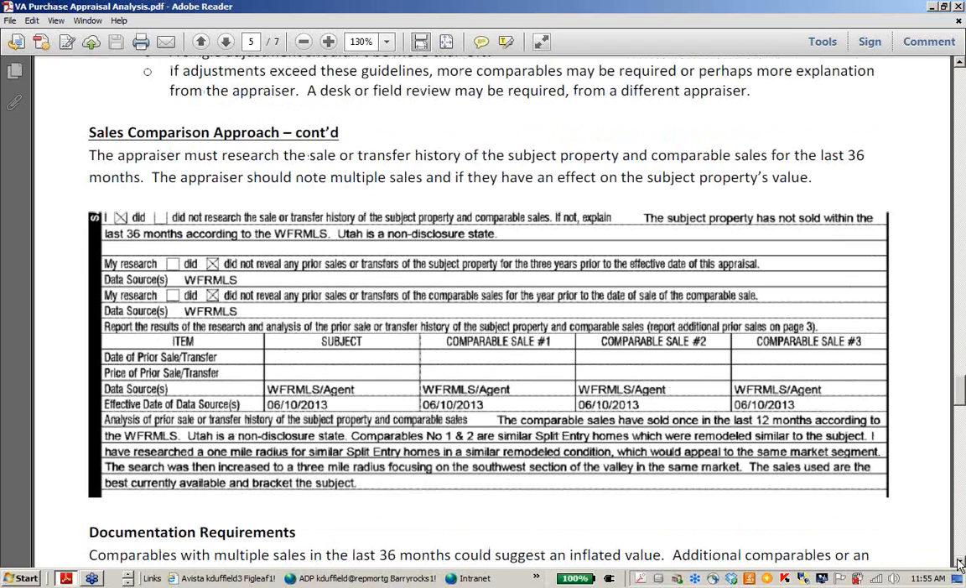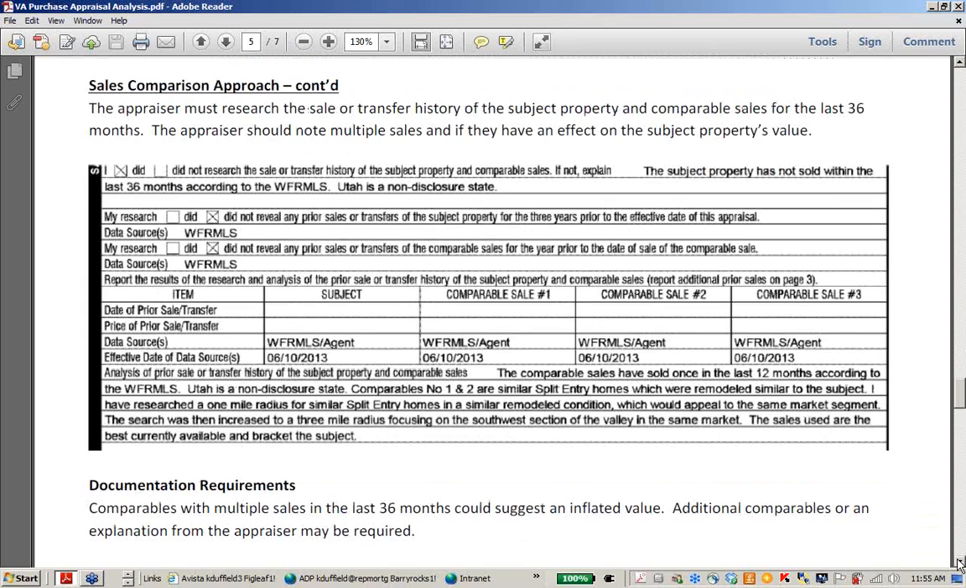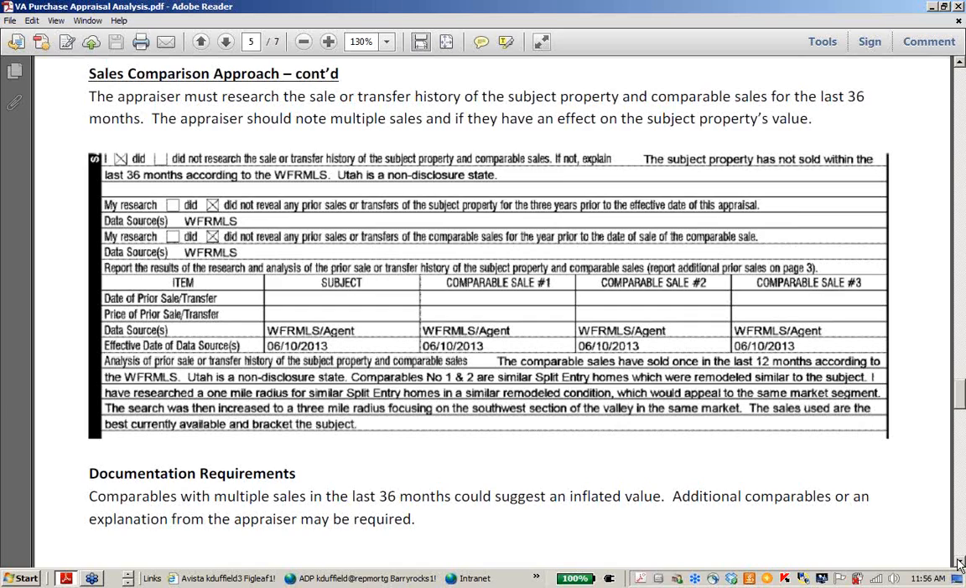More information regarding the sales comparison approach. So underneath that grid of comparables, there's some more information. The appraiser must research the sale or transfer history of the subject property and comparable sales for the last 36 months. The appraiser should note multiple sales and if they have an effect on the subject property's value. Okay. Comparables with multiple sales in the last 36 months could suggest an inflated value. Additional comparables or an explanation from the appraiser may be required.